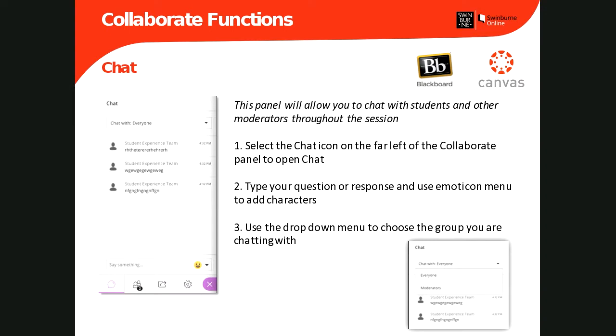So when you are ready to chat with anyone, you just type your question or response, and you can add emoticons there, different characters. And you'll be chatting with everyone. The default is to chat with everyone. Just be careful, there is the option to chat with just moderators. However, as I said, because it defaults to chatting with everyone, you just need to be really careful that you have selected moderators. What I would recommend is that you try to avoid that, and anything that you're chatting with your colleagues about is something that you can chat with the students about as well.